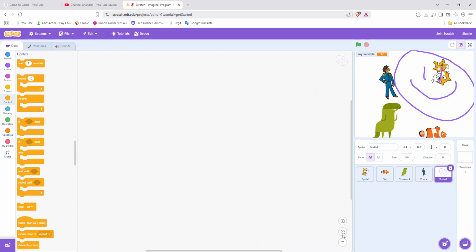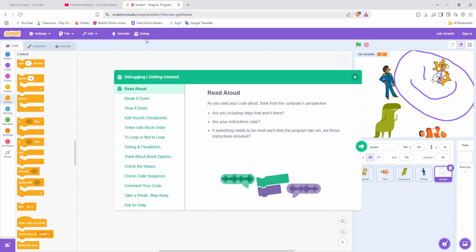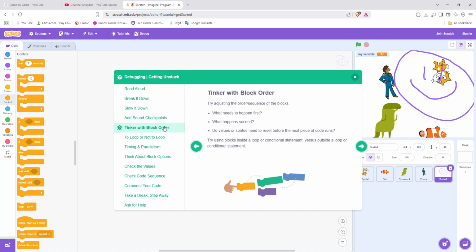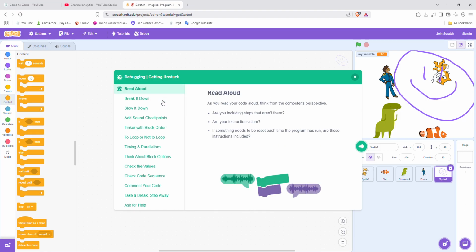Down here, there's buttons that zoom in, zoom out that I've been using. Pretty much the only thing to see is just to scroll through debug. I'll let you step through it.